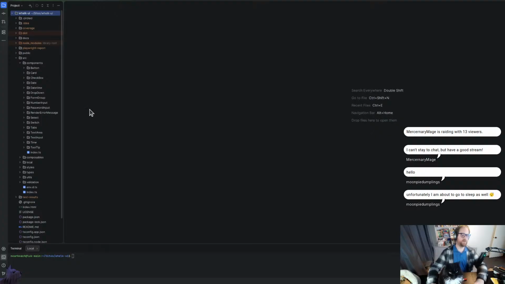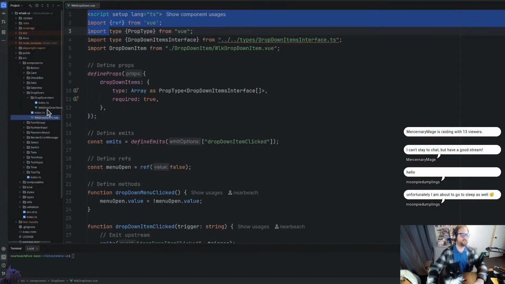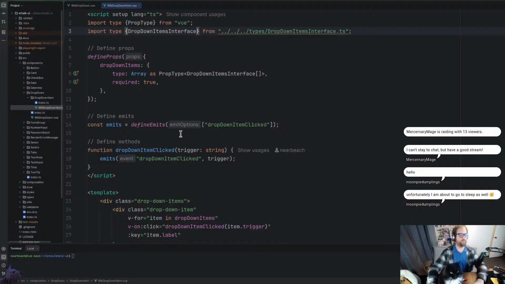Alright, so we're going to go to the components. Now, this will be the drop-down, so this will be part of the drop-down up here. We've got the Welk drop-down. We don't have any unit tests or anything like that. And we've got the Welk drop-down items here.